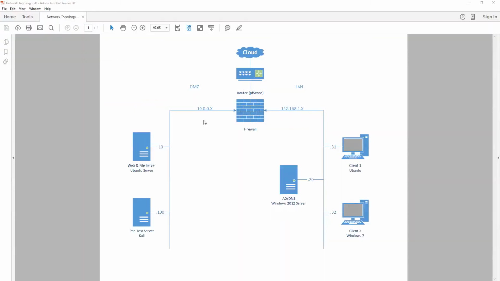So here we have the network topology, which has two machines here, two client machines. One is Ubuntu and one is Windows 7. And we also have a Windows 2012 server, which acts as the Active Directory and hands off DNS to these two machines. So these three are connected internally via the LAN network, which is 192.168.1. Whatever the number is here. So 31 for Ubuntu, 32 for Windows 7, 20 for Windows 2012. And this LAN network connects with the router here, the pfSense router, through a firewall.